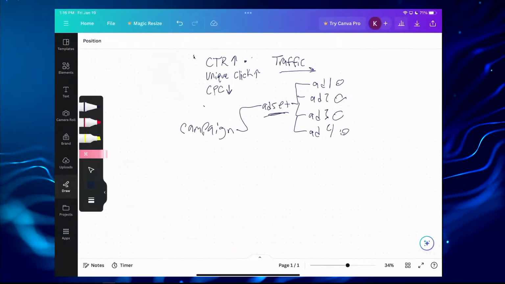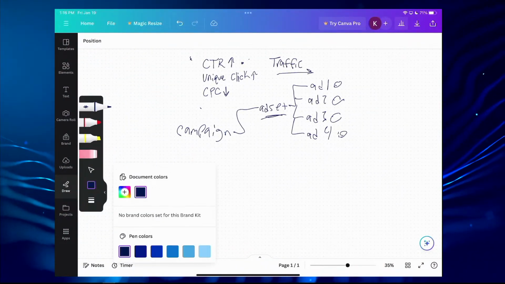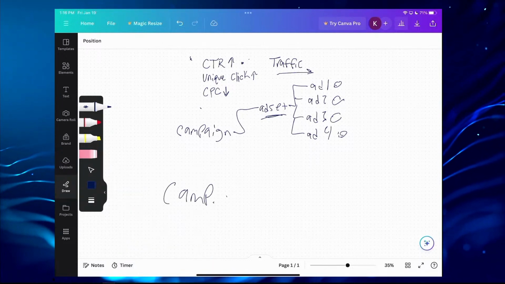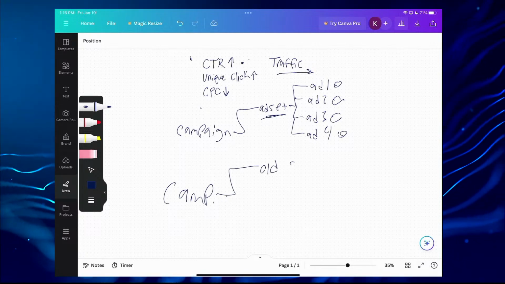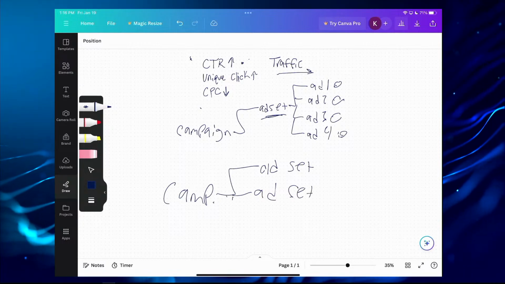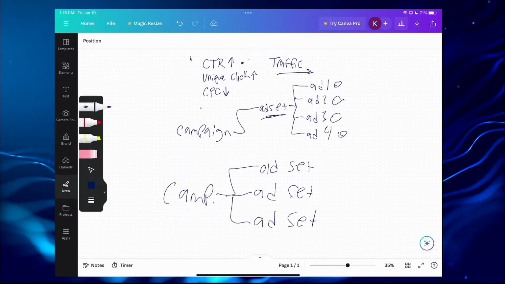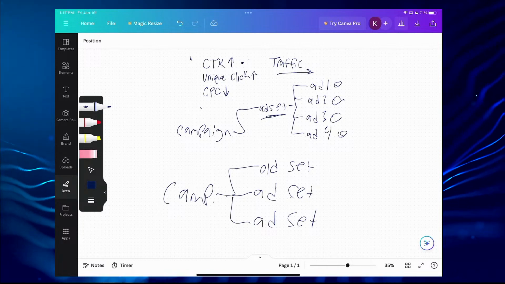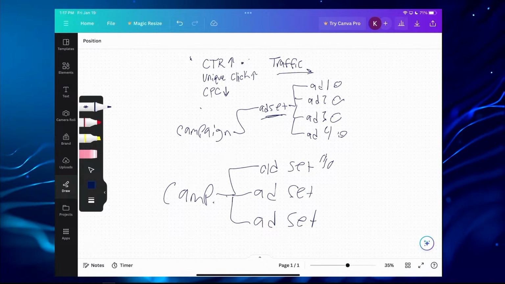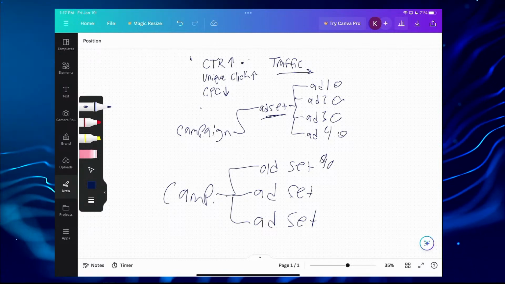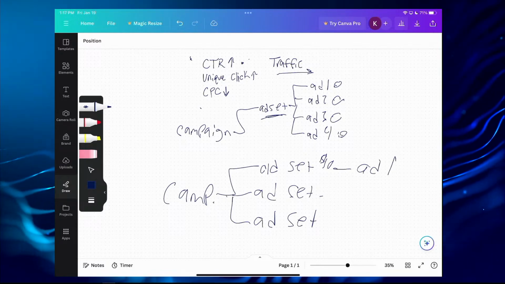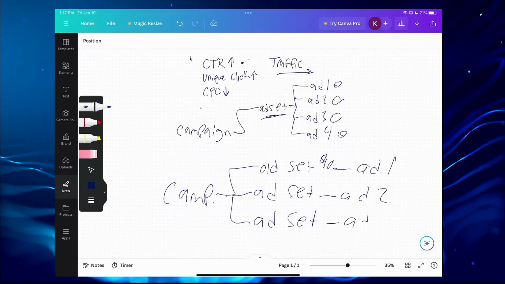Another way to do this, and I have seen this done pretty successfully as well, would be to create your campaign and then have different ad sets. In each of these ad sets, you have your control. Let's say they're all going to be broad. They're all going to be $10, right? So all of these are basically the same exact ad set. Nothing changes. And then you only have one ad. Ad 1. Ad 2. Ad 3.